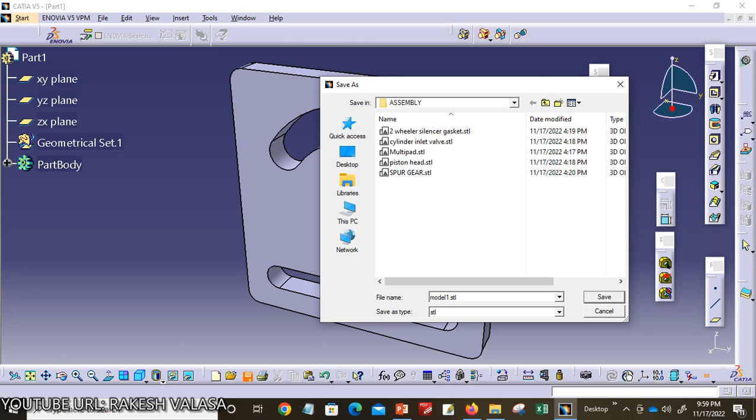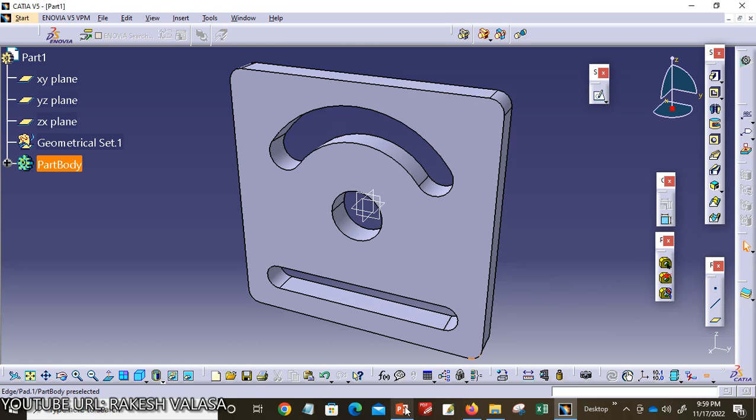For importing this file in the 3D printer, you need to save this file in the format of STL. Then click save. This is the procedure to create the given model in CATIA V5 software.